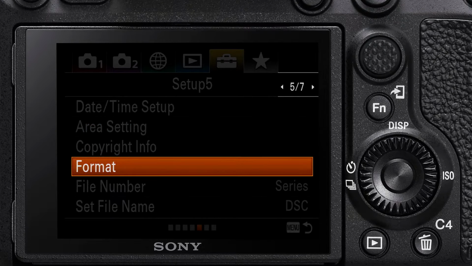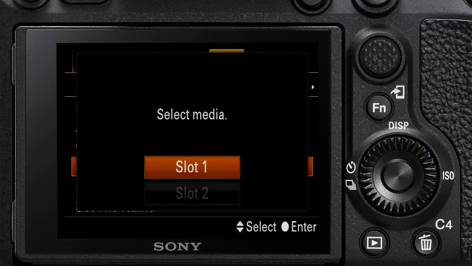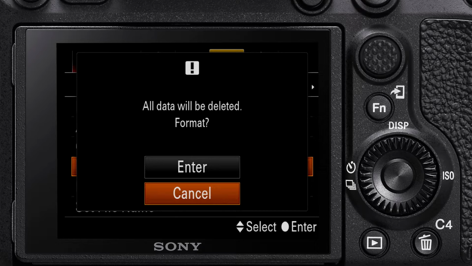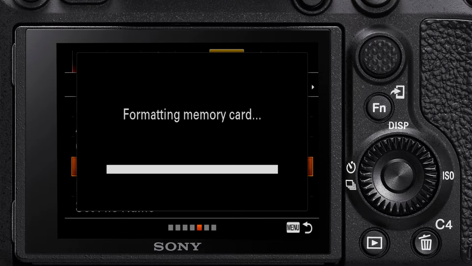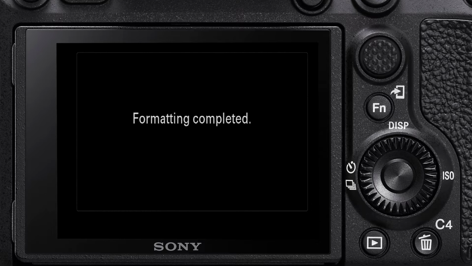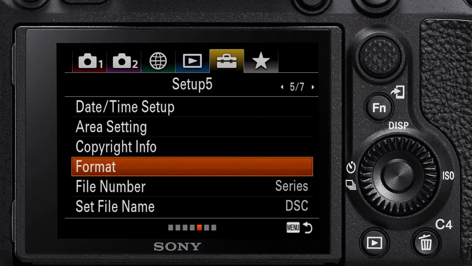For many Alpha cameras, there are two SD card slots, and in this instance, you can choose between slot 1 or slot 2. I have an SD card in slot 1, so I will enter and format that SD card. Reasons for formatting an SD card may be that the card was used in a different camera, and of course, if you quickly want to wipe away any data saved on that SD card. And that is it. You have now formatted your SD card.